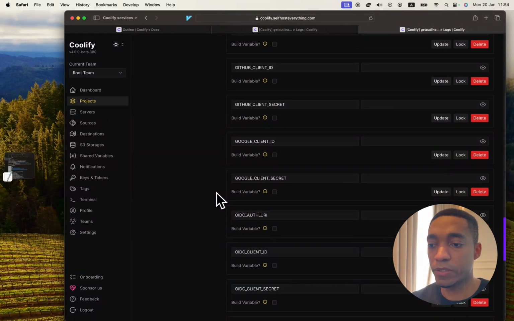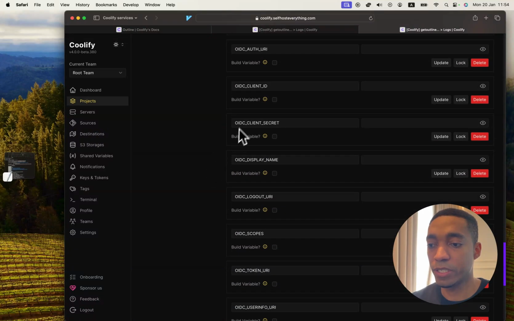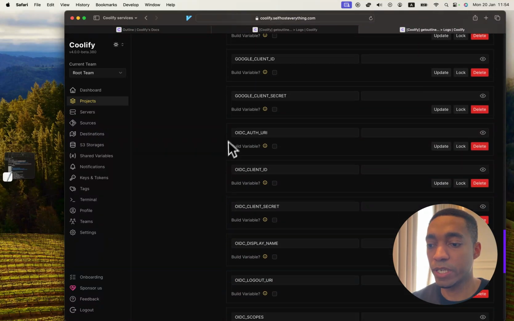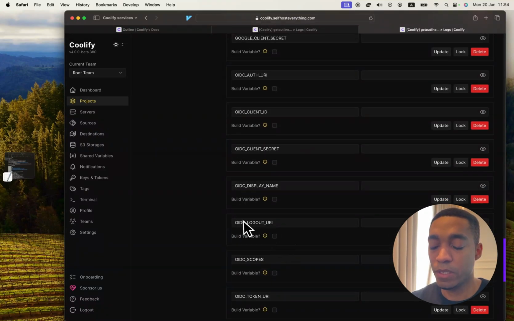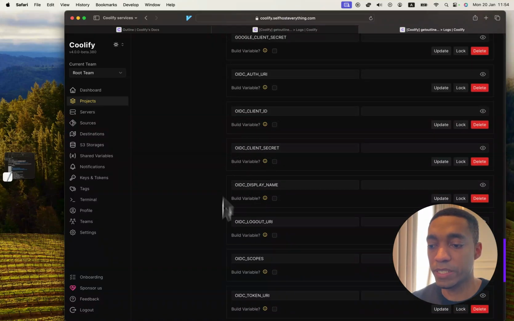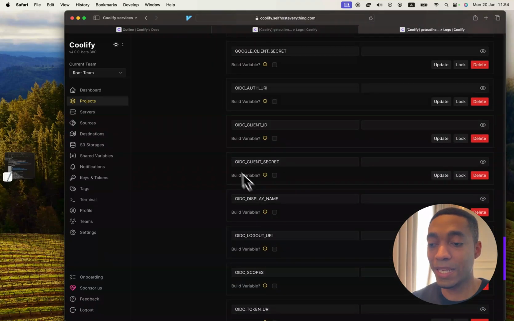So as you can see here, there's a GitHub configuration, a Google configuration, and also OIDC. The one we're going to use is actually going to be OIDC. We're going to use GitLab more specifically. If you don't have a GitLab account, you can create one. It's free. And I'll show you the documentation in case you wanted to choose a different one.